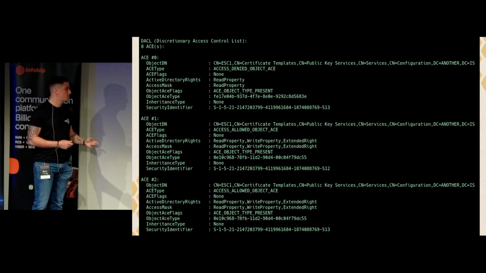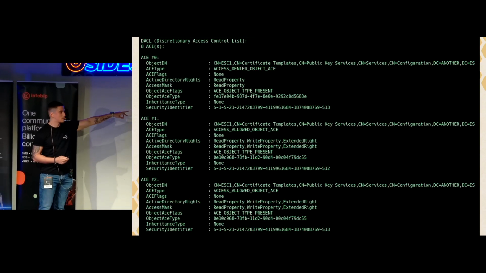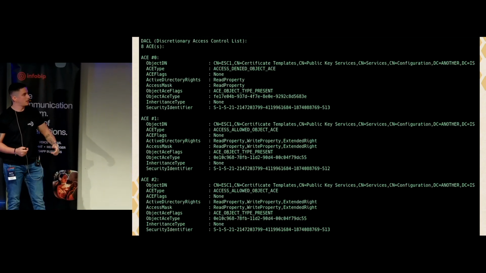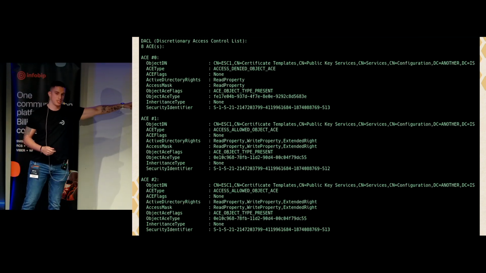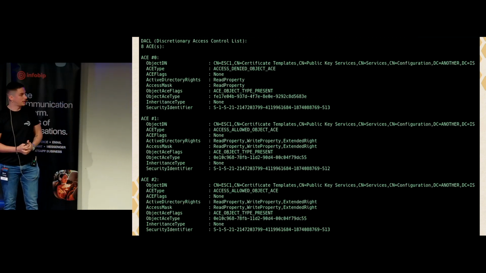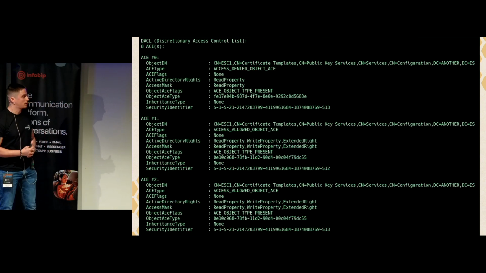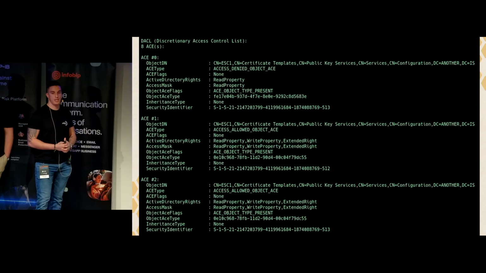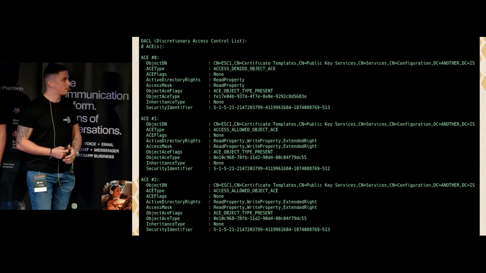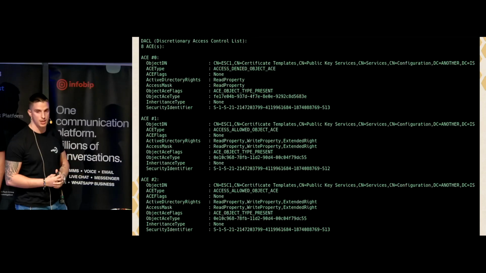And for whom is this implied? The security identifier will tell us. Anyone who is administrating a domain knows that the RID, the last 3 digits, is a relative identifier for domain users. So what can we conclude out of this? Domain users have read property denied on a certain object.